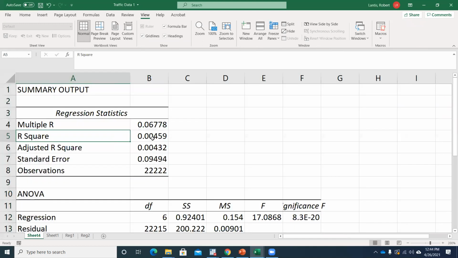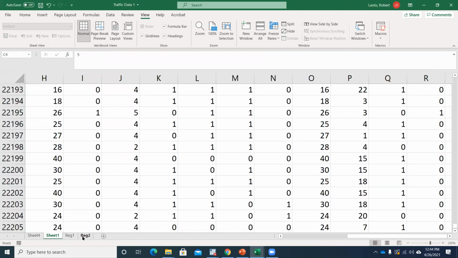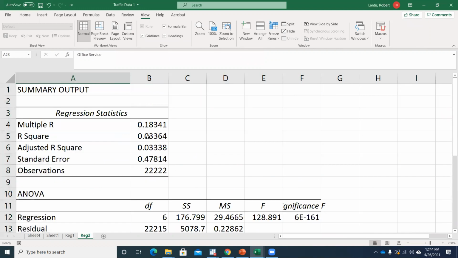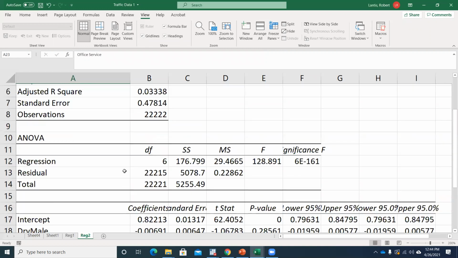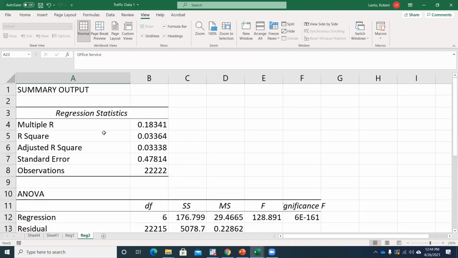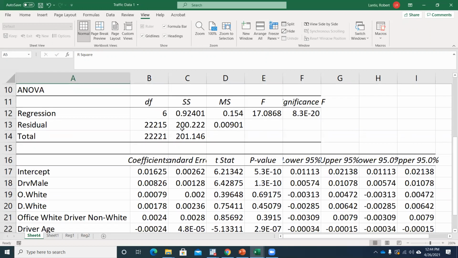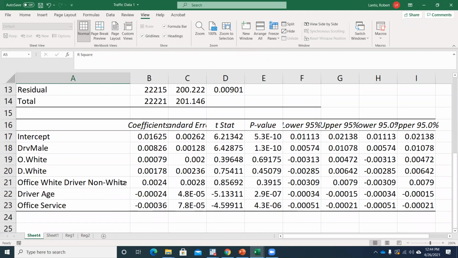Notice we can explain much less of the variation in whether or not there was an arrest. That R squared is 0.004. When we were looking at whether or not a ticket was issued, we were at 0.03. So these variables allowed us to explain a lot more of the variation in whether or not a ticket was issued as compared to whether or not an arrest occurred, which makes sense. There are probably a lot of other factors that matter, like previous history with the law or something like that.